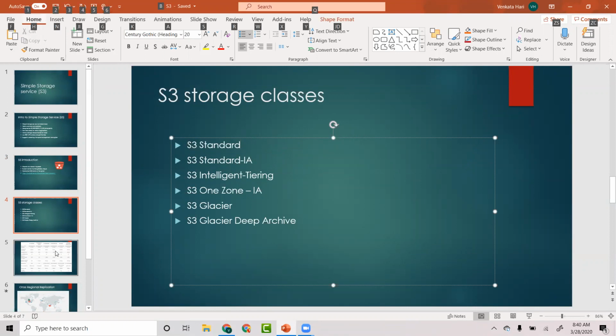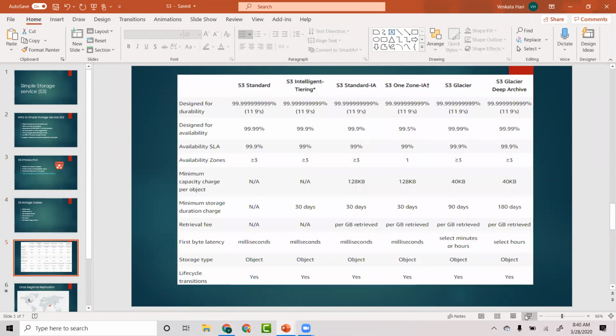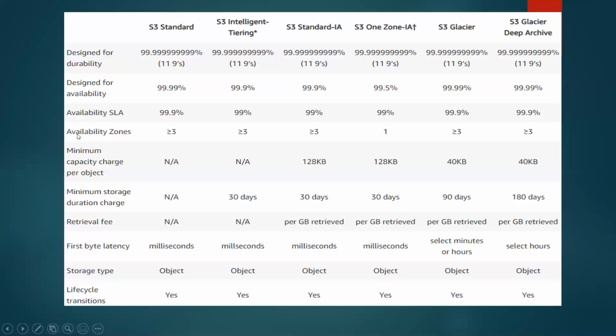Okay, so I'll show you the next one here. See this one here, availability zones. This is a storage class called standard. By default, this is where it will store. And then availability SLA is 99.9% of SLA.